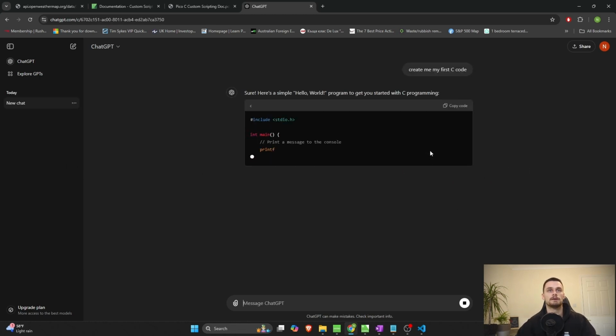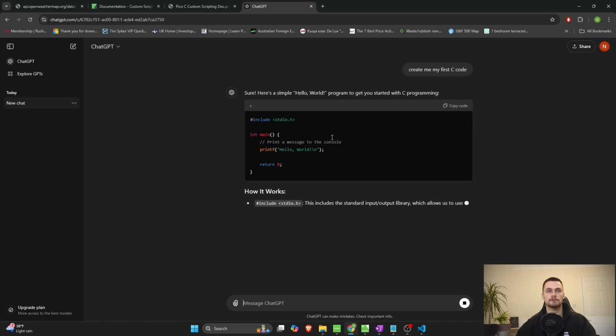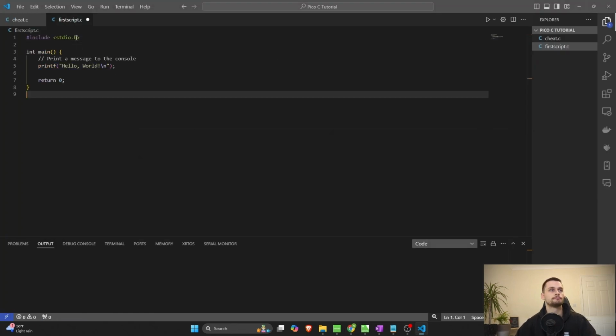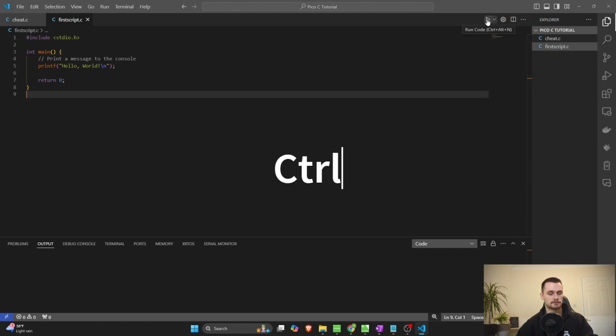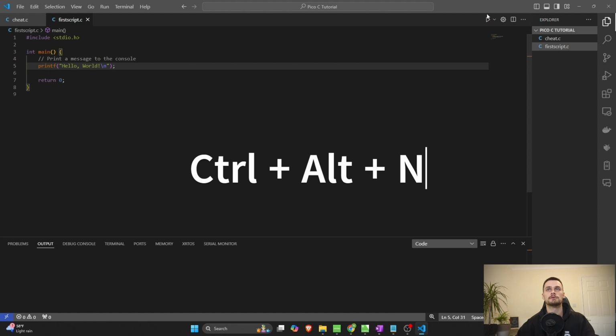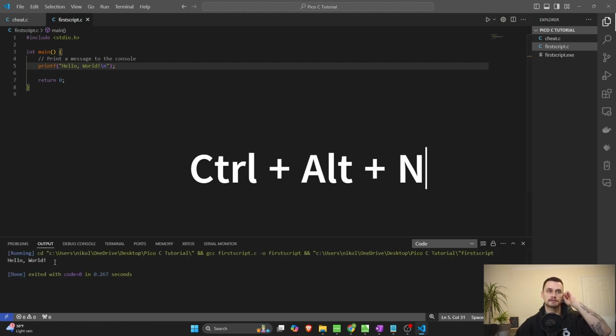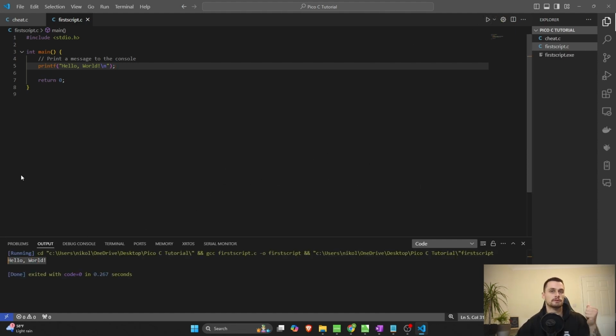That's it. So it's going to make a small hello world code in here, and I can simply copy this, come back here, paste that information, press Ctrl S to save the file, and now you can press that button in here or press Ctrl Alt N to run it. And once it runs, it's going to give you an output. Now, this in here is basically all the code that you require to create your very first program.